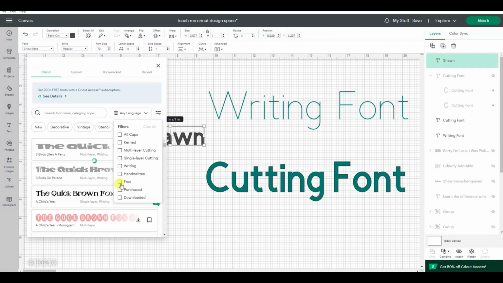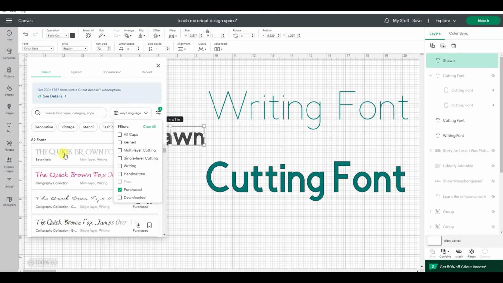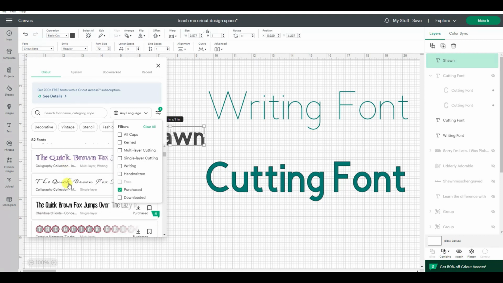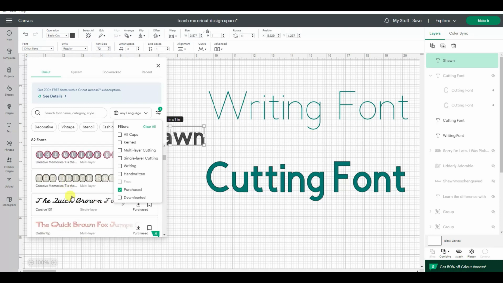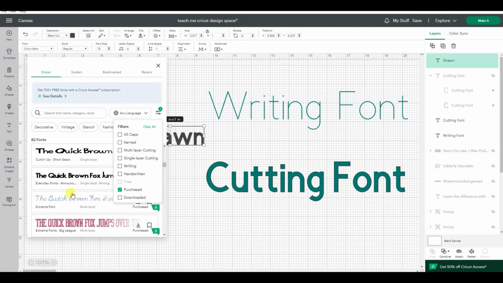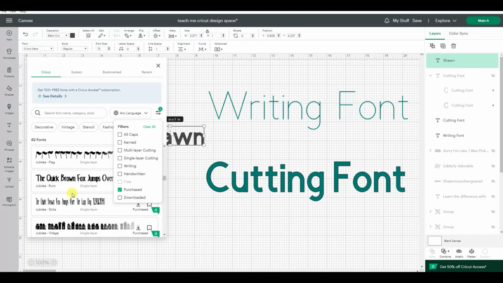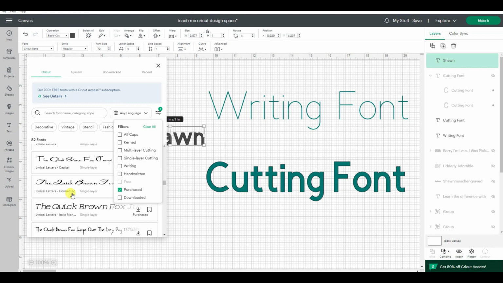Now, remember how I showed you the price on some of them? If I did purchase a font, it would show up here. So you can see I've purchased 82. Now, this is because I'm one of those Cricut owners who's been around since the days of cartridges. These were all on cartridges that I then linked to my account, so they show up as purchased.